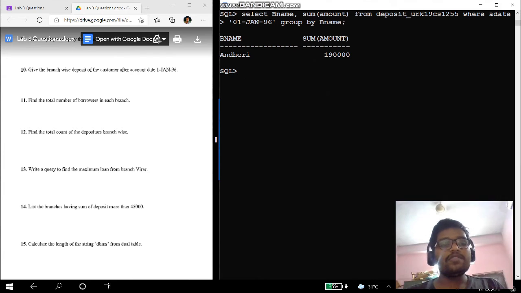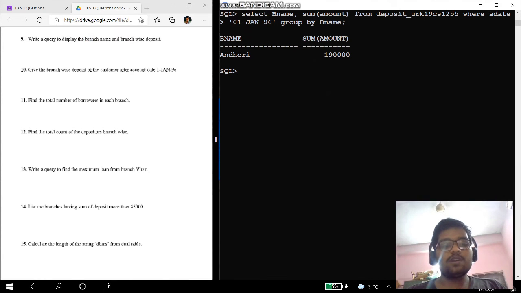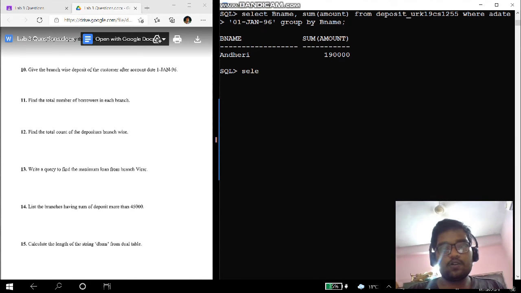Coming to the 11th question, find the total number of borrowers in each branch. We have a table called borrow, right? There is one view that.